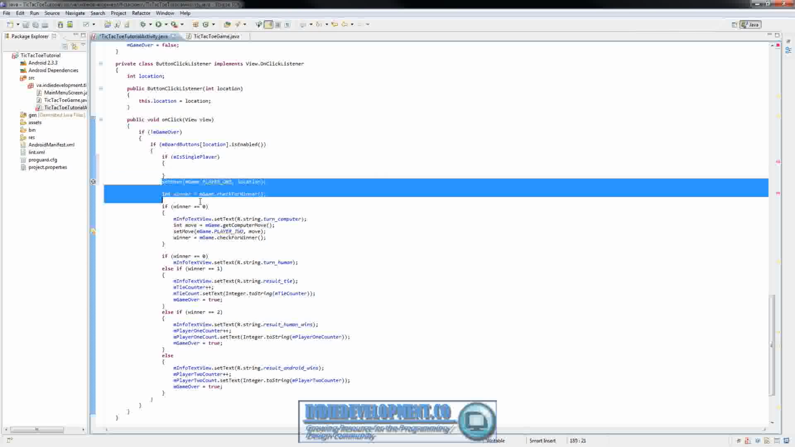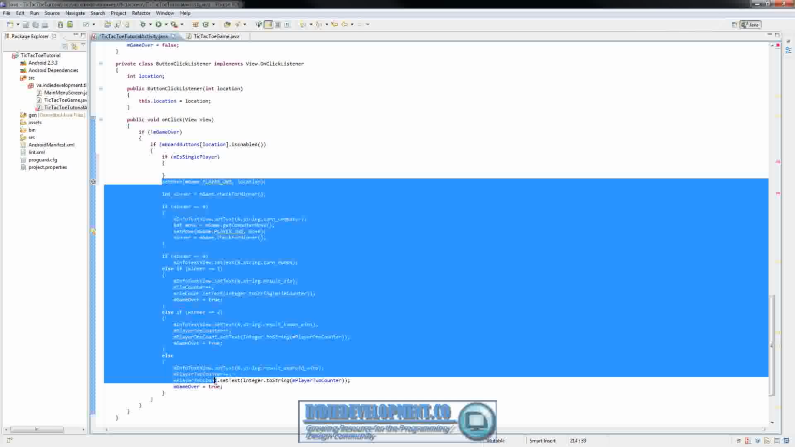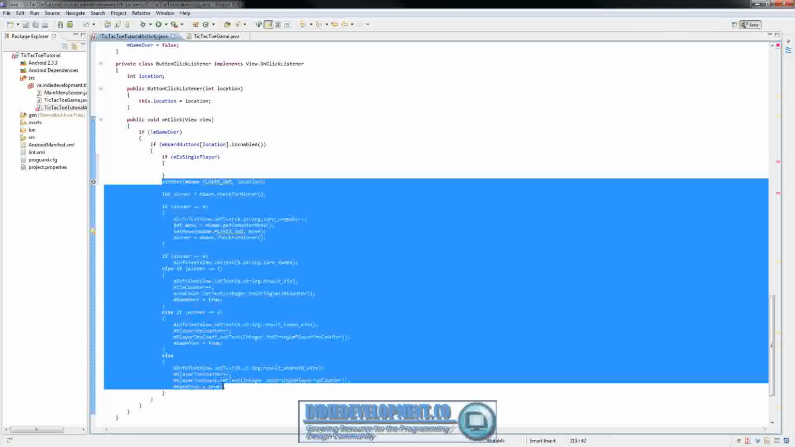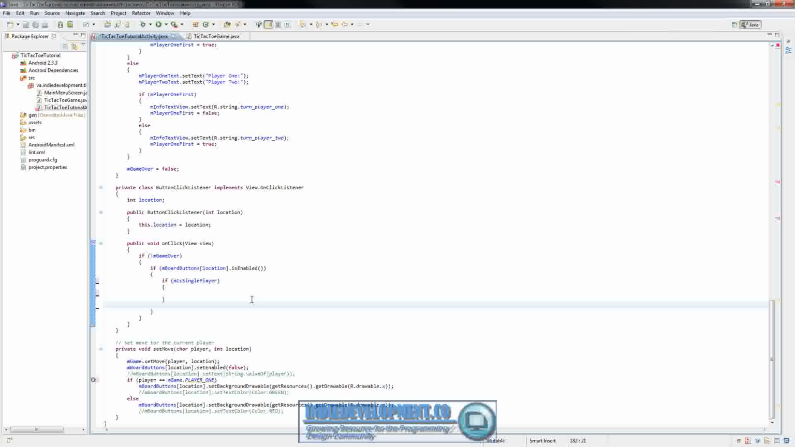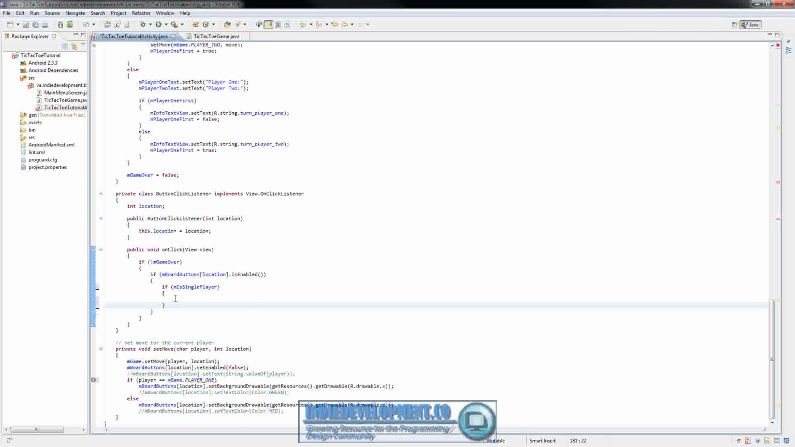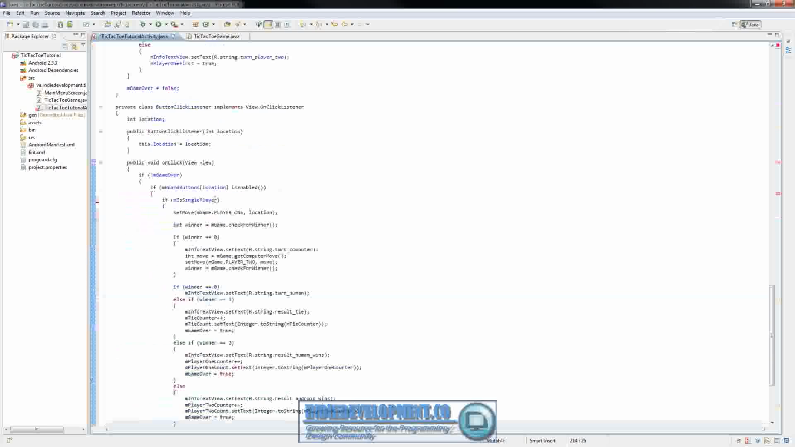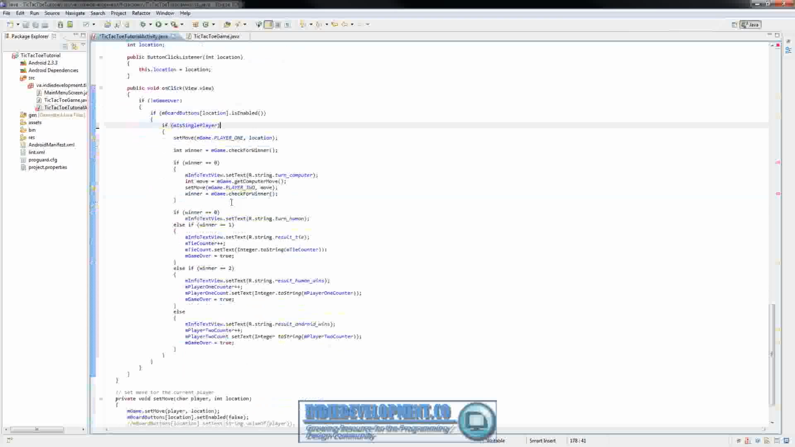So let's go ahead and cut this code here, and we will put it inside of here. Control X will cut, and Control V as in Victor will paste, or you can right click cut, right click paste too, whichever one you prefer.